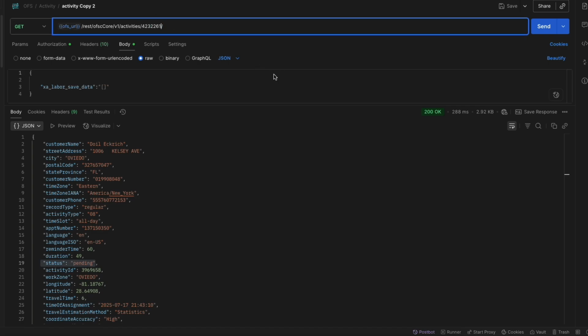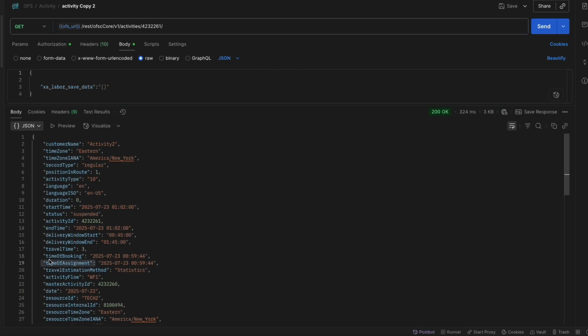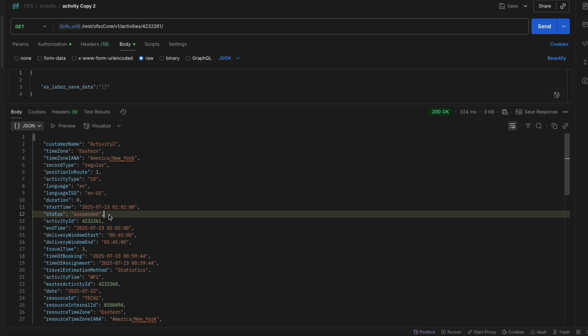So let me check in Postman. Here you can see the status is suspended. So when an activity is in started status, it will create two activities. The original one will be suspended and a new pending activity will be created. But the original activity's ID will be assigned to the pending activity. The suspended activity will have a different activity ID.